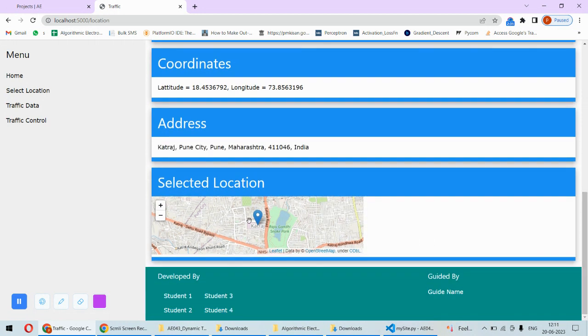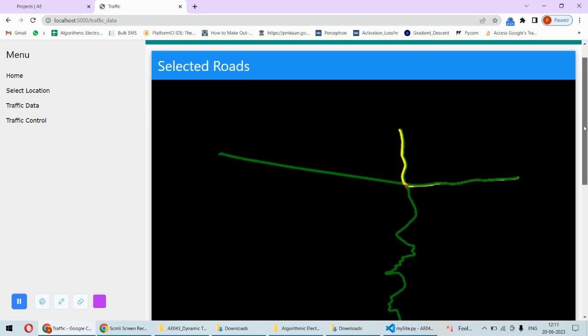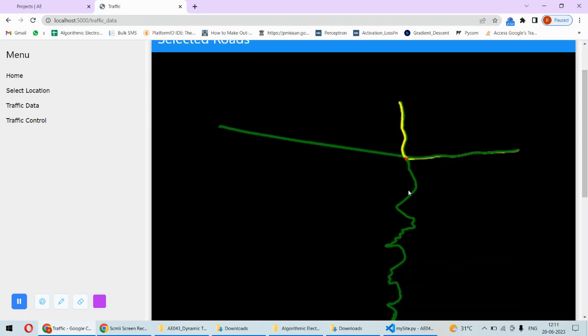Secondly, it will find the location on the map as well, the location which I am considering. So I am considering this location, and there are these major roads here, and we will calculate the traffic for these important roads. Now once I click on traffic data, I will get the complete traffic map over here. So this is the Katraj chowk in Pune, and these are the four different roads.